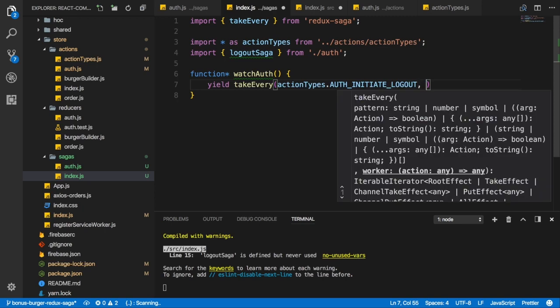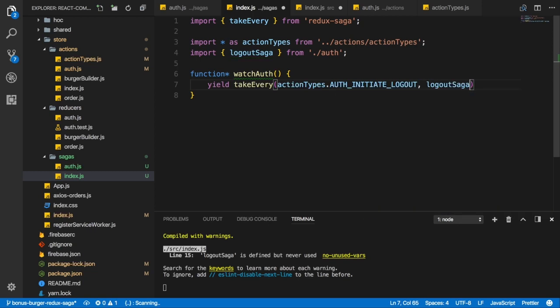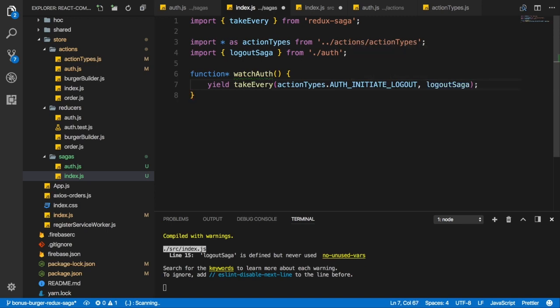Now takeEvery takes a second argument. This second argument is the generator, the saga we then want to execute when this action occurs. And that would be the logout saga. Now don't execute the function, so don't use parentheses here, just pass a reference to it. What this will do is that whenever we execute this generator, we will basically set up a listener to, in this case, auth initiate logout, and then execute logout saga whenever that appears.